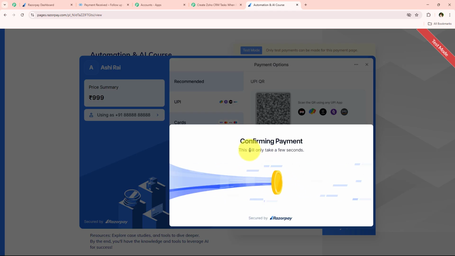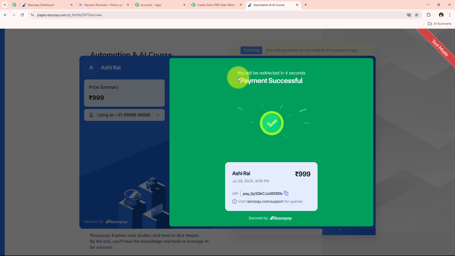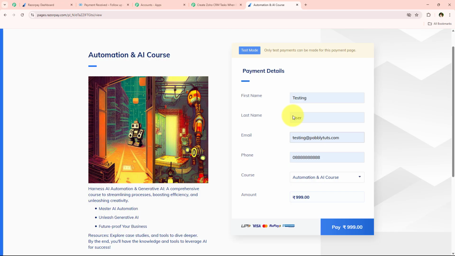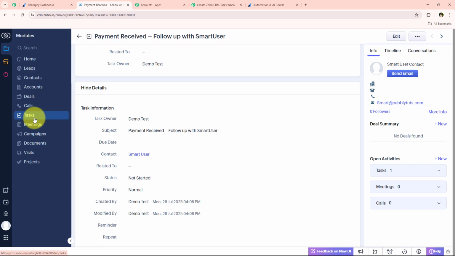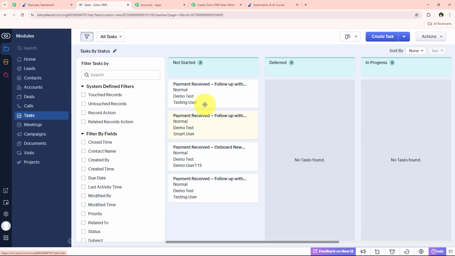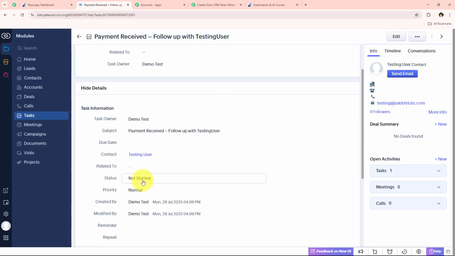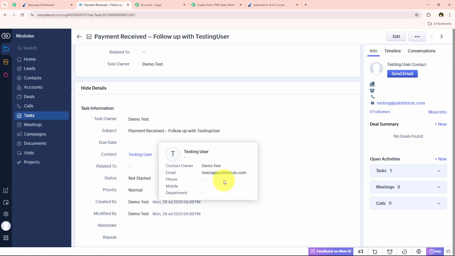So it is saying confirming payment. I'm just going to wait for a few seconds, and as you can see, payment successful. So with this, we have successfully purchased this course, right? And now I'm going to open my Zoho CRM, and go back towards this task section to check for the new task created. And as you can see, a new task has been created. So I'm just going to open this, and as you can see, payment received follow up with testing user, and over here the details of testing user.